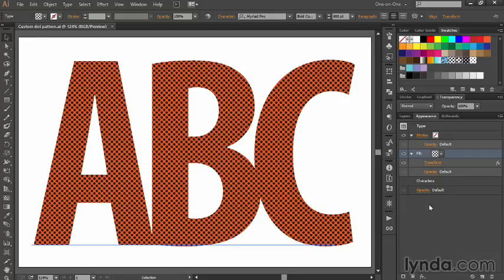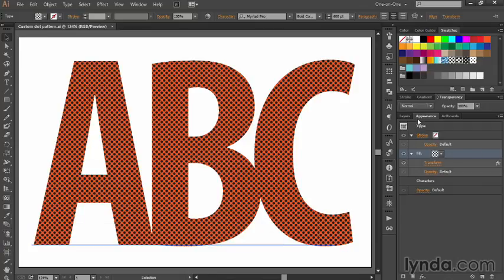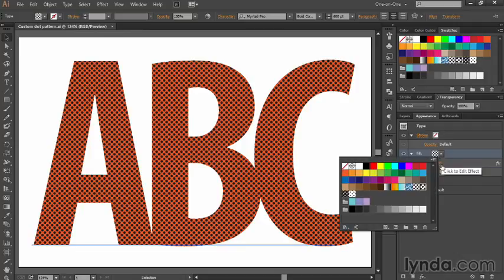In this movie, I'll show you how to assign and modify one of the custom gradient dot patterns that ships along with Illustrator. Notice that my text is still selected, and I'm looking at the contents of the appearance panel. I'll go ahead and click on my fill to select it, and then I'll click on its dot pattern swatch in order to bring up the pop-up panel.